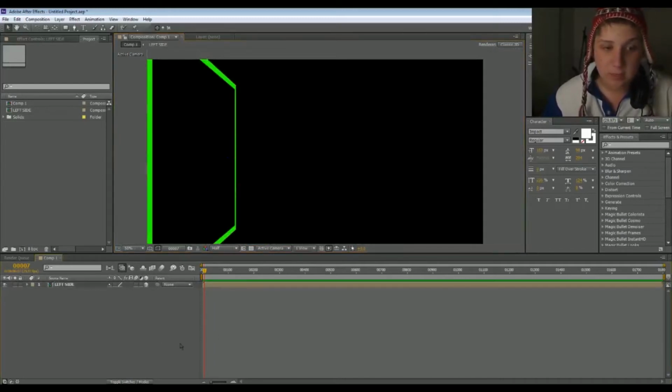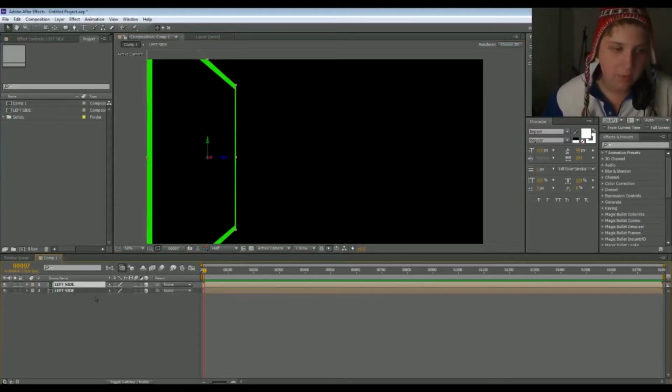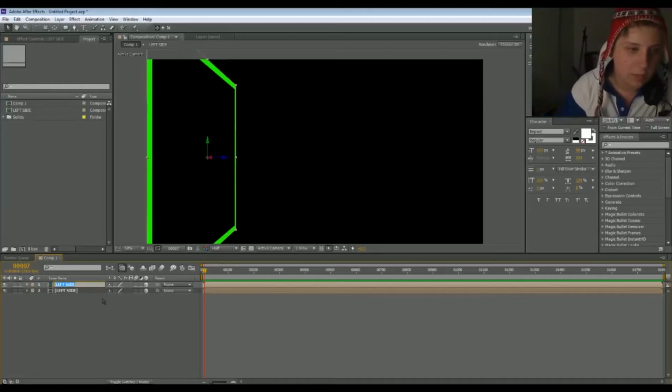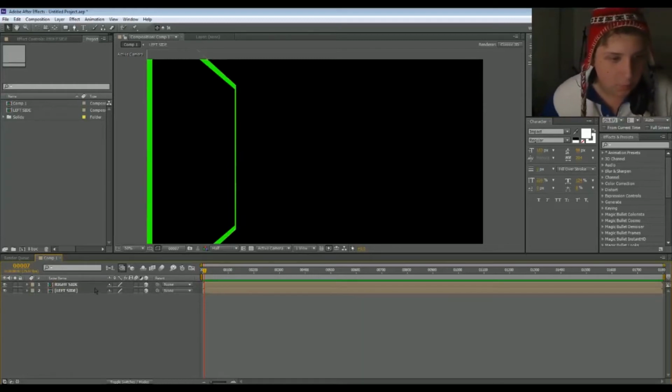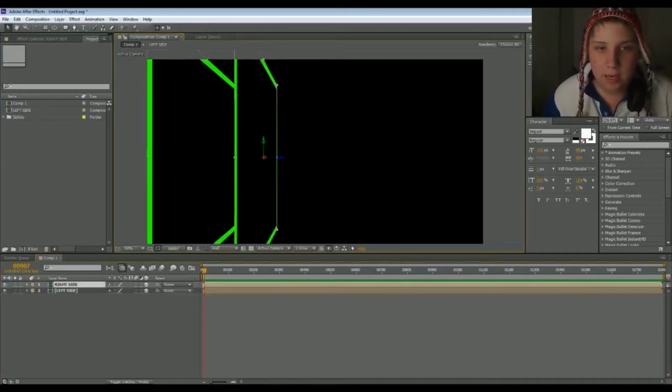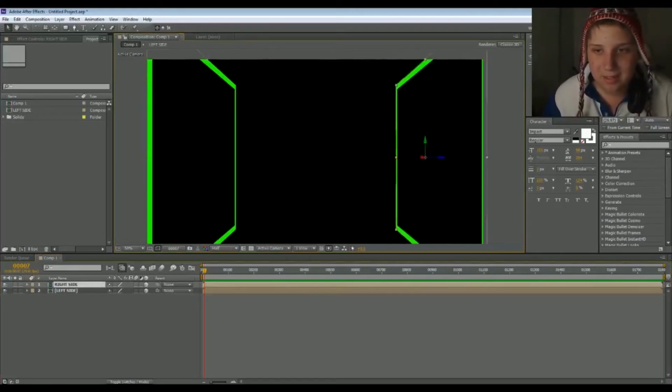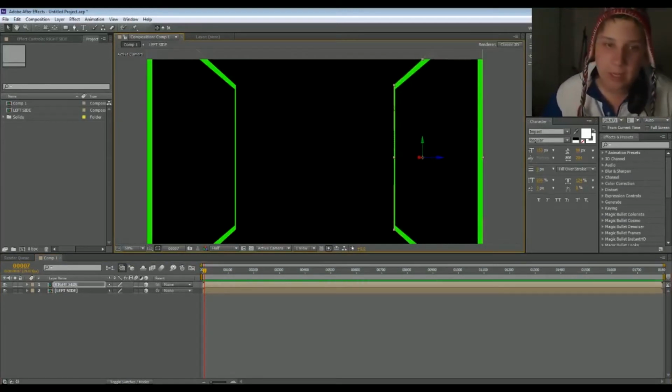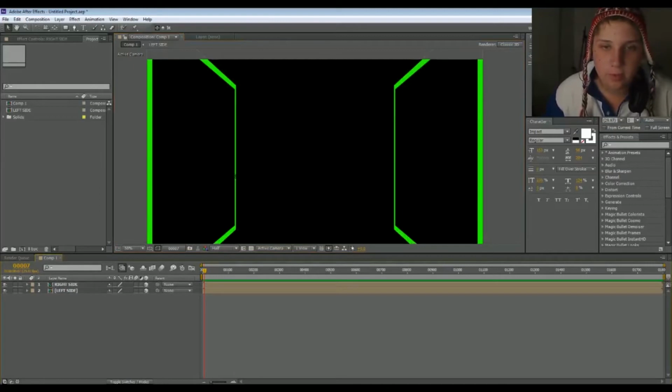The rest of this is really rinse and repeat. So if you select your layer and go Control D, or Command D if you're on a Mac, and then hit return on your keyboard, you can call this right side. Then make sure you select the axis so it says Z there. Literally the same thing. Don't hold Shift while you do that. So now that we've got that, we can start creating the roof.